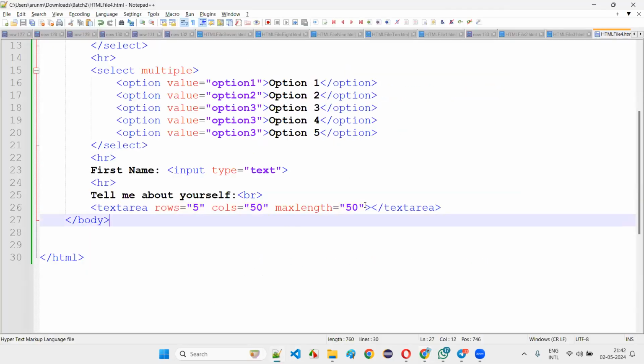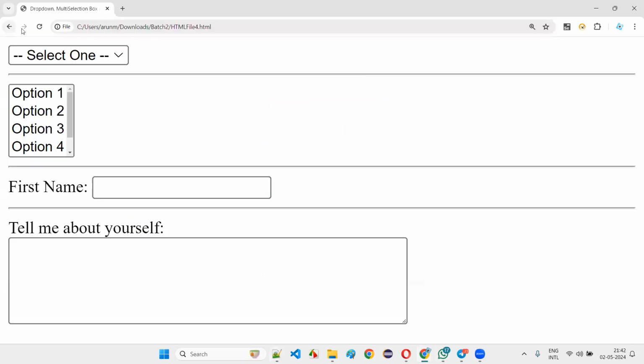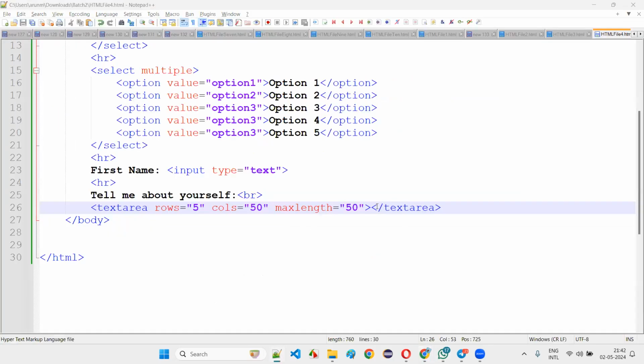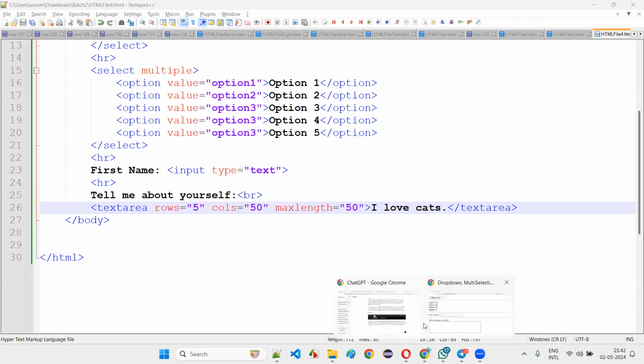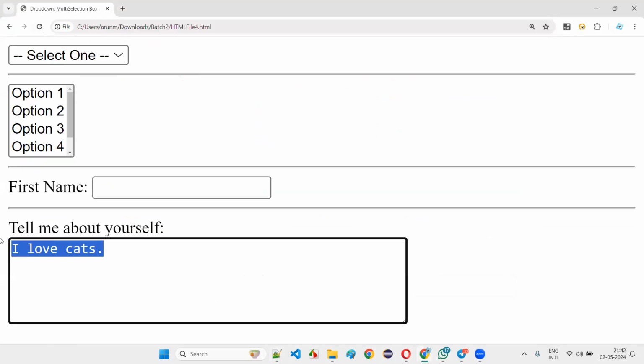And there is one more thing, guys. When I come back here and refresh the page, is the text area field coming with any preloaded text by default when I reload the page? Yes or no? It's not coming with preloaded text. If I want some preloaded text, I can do that. How? Here I'll write one line of small dummy text: I love cats. Refresh here. Did I type this or did it come by default? I love cats.